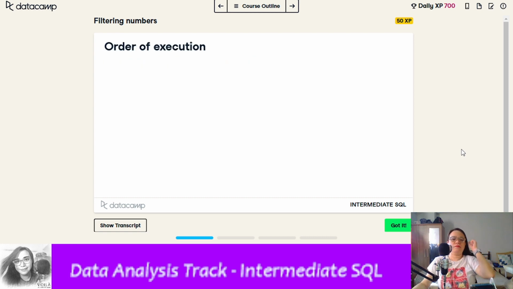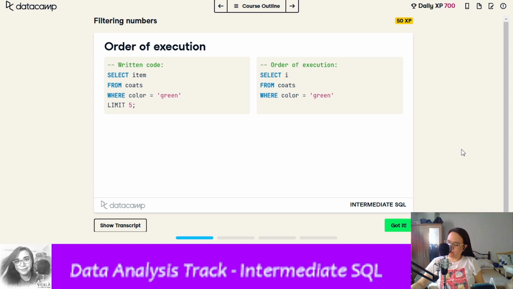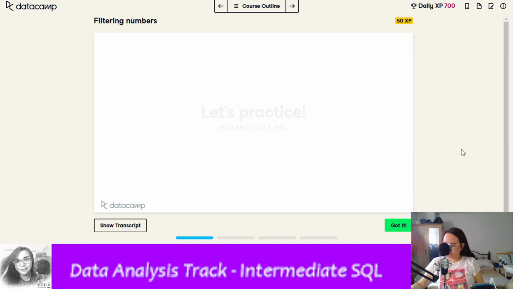A final note on using where. Similar to limit, this clause comes after the from statement when writing a query. If we were to use both where and limit, the written order will be select, from, where, limit. However, the order of execution will now be from, where, select, limit. Thinking about the coats in our closet, we go to the closet we want to get the coat from, find where the green coats are, and select 5 of them.